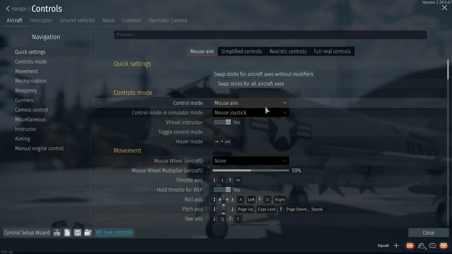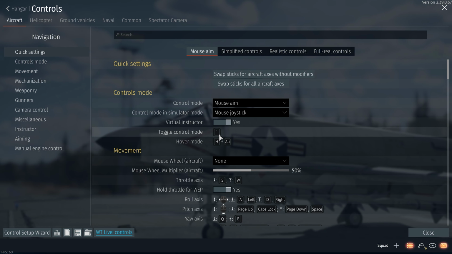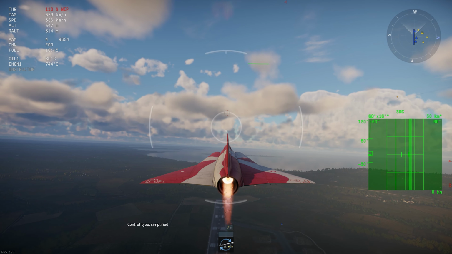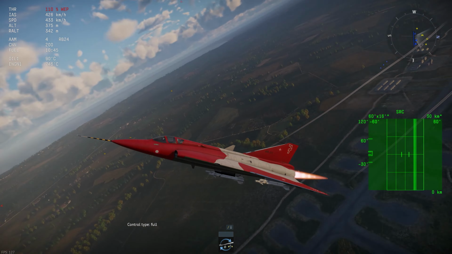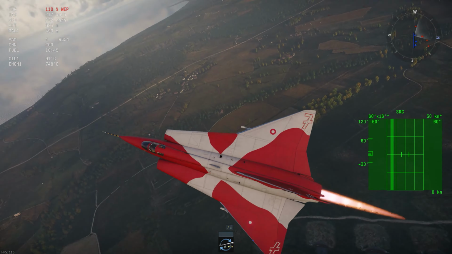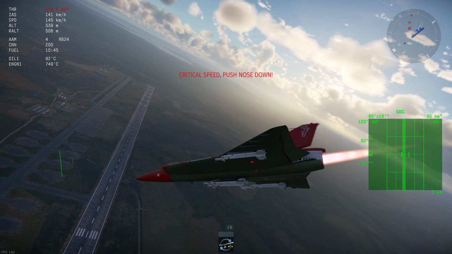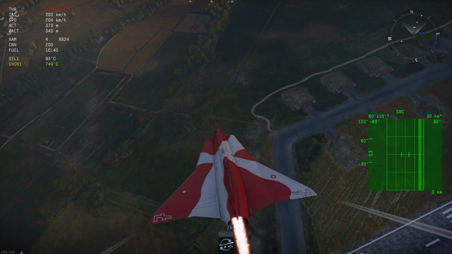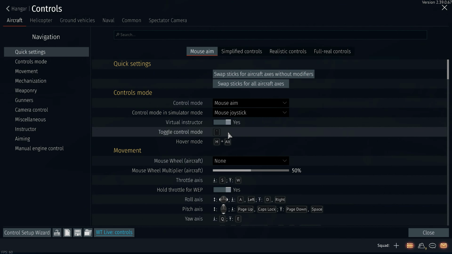Controls mode, mouse aim, honestly all this stuff should be the same. Keep your virtual instructor on. This is my tilde key. If you are a higher level player, if you're pretty confident in your controls, you probably have a toggle controls mode button, and this just switches between simplified, realistic, and full wheel controls, which are modes that are going to enable you to have full control over your plane. However, it does turn it into an uncontrollable mess, and so you just have to use it in the right situation. But yeah, that's the tilde key.